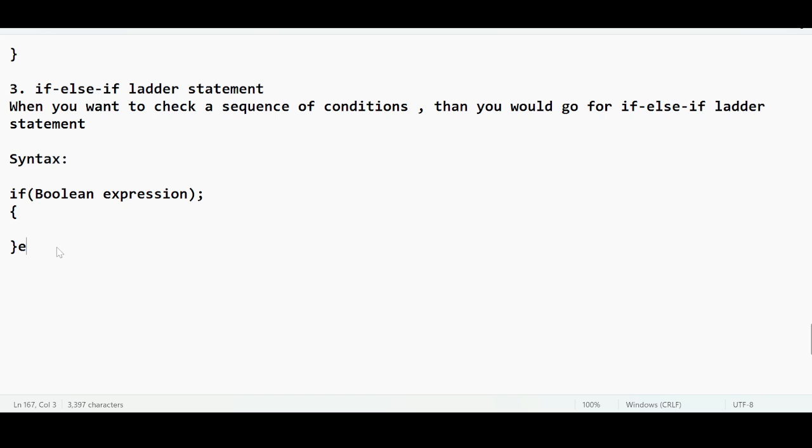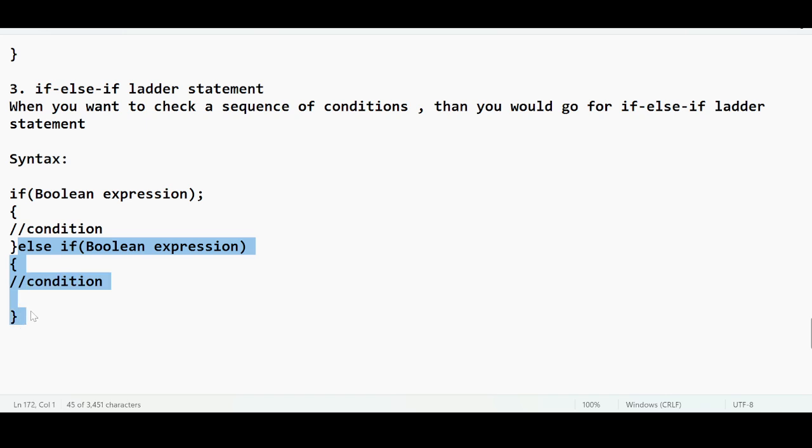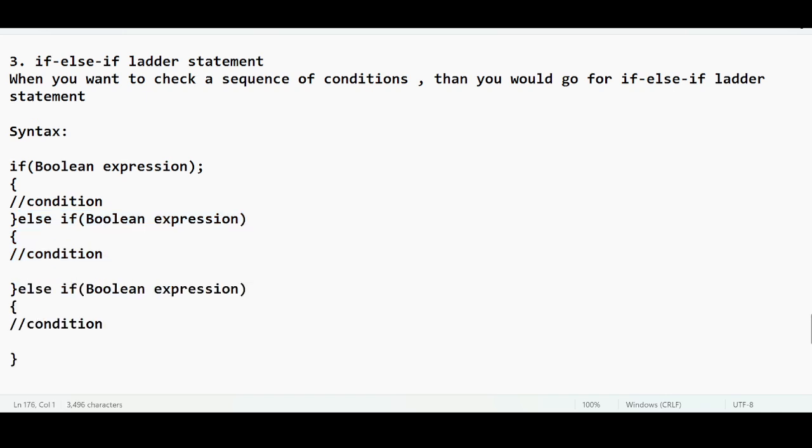What do you really mean when I say else if? Again, you can keep a boolean expression here, and inside this you can have a block and a corresponding condition. There is no limitation. Whatever condition you want, you can keep it here. Likewise, you can keep doing it consecutively. We are just building a kind of ladder here.